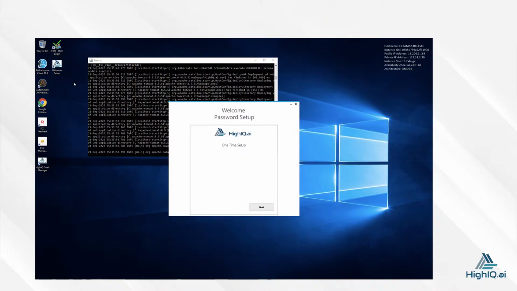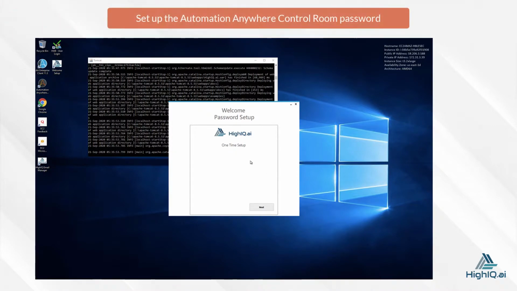This brings up the Welcome Password Setup, which is a one-time setup as displayed on the interface. It already gives you the username, which is administrator, and then you can give the password. Following this, give the administrator email ID and email address.